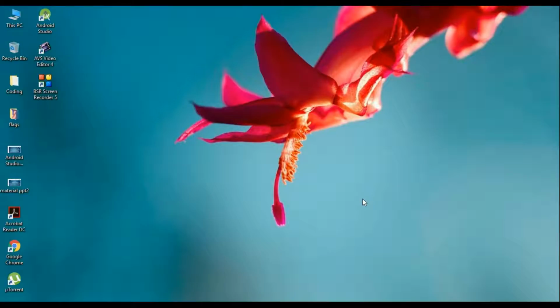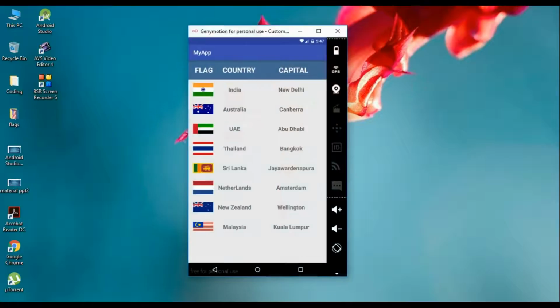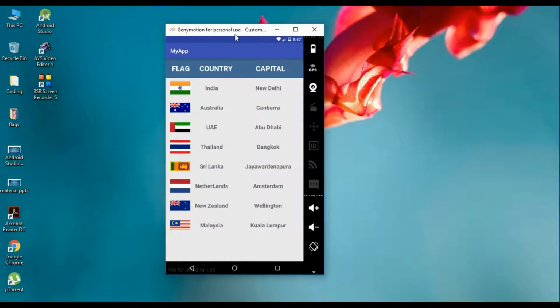Today we are going to learn how to create a recycler view with column titles. And here is the final product. This recycler view contains three columns. The first column will represent some country flags, the second column the country name, and the third column the country capital city. And here you can see some titles for the columns.